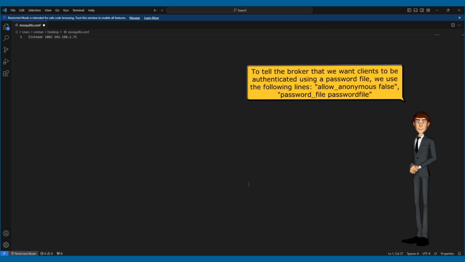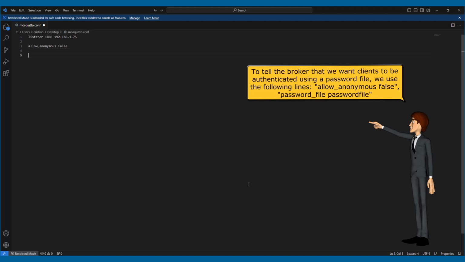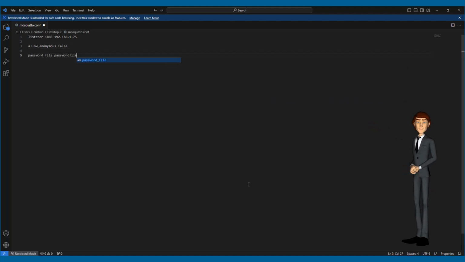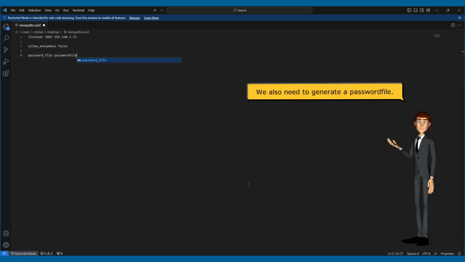To tell the broker that we want clients to be authenticated using a password file, we use the following lines: allow_anonymous false, password_file <password file>. We also need to generate a password file.